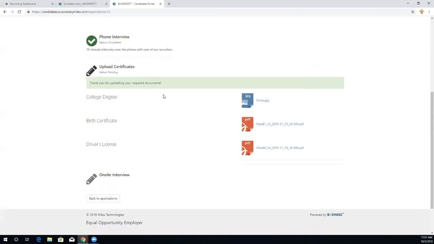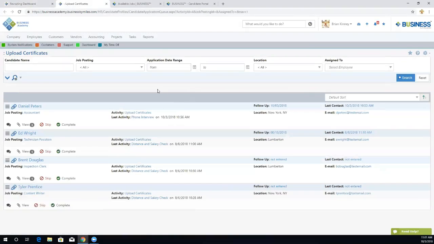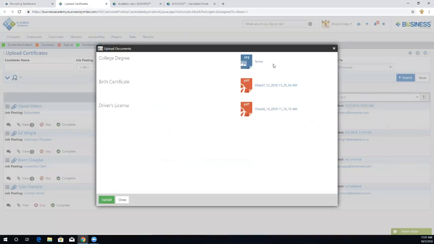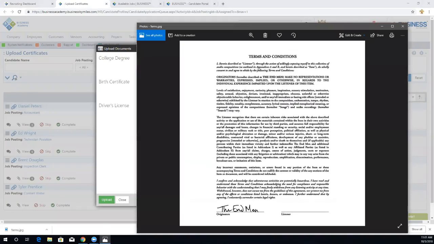Now just because I've uploaded them does not mean that the step is complete. We'll need to go into our system again. We'll note that we still have 4 of the uploaded certificates, and if I click into that, underneath Daniel Peters, we'll see 3. If I click in the view, I can see all this information. I can view each and every single one to ensure that the information is correct. So here's that image.